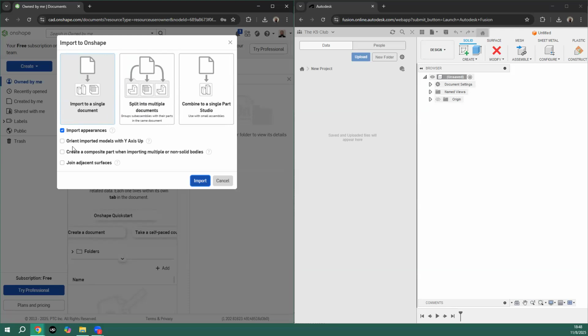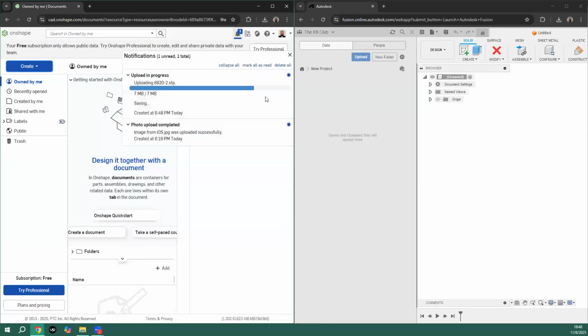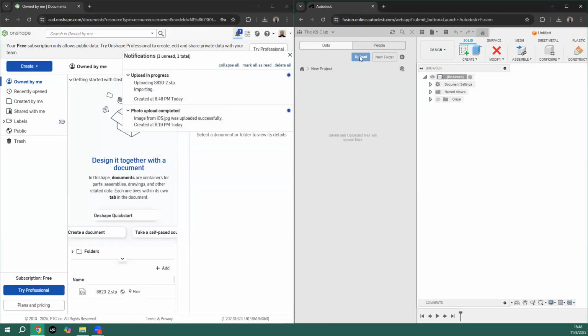Okay, so import appearances is okay. Oriented model, that's maybe not important for this one. Create a composite part when importing multiple or non-solid bodies. I don't have multi-body parts in this. Join adjacent surfaces. Does this mean that it's going to add mates on adjacent surfaces with overlapping? No, it's not going to create mates. Perfect. Okay, so let's click on import. While that thing is happening, we are going to upload.